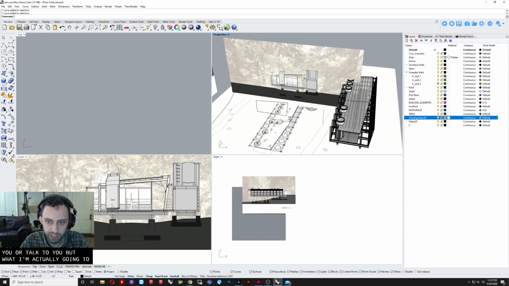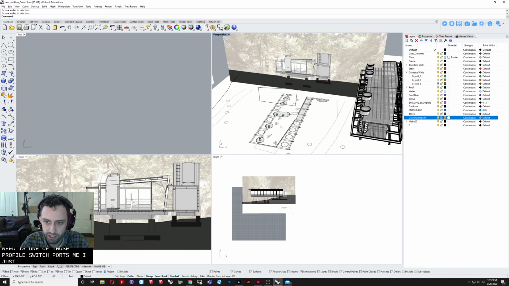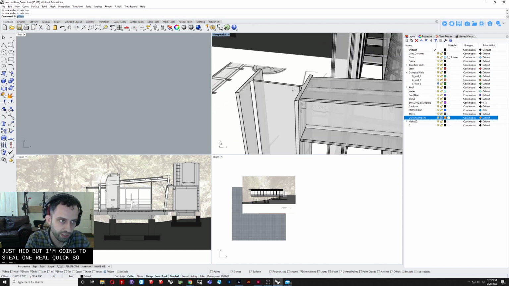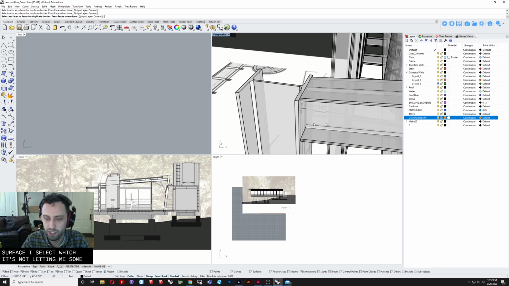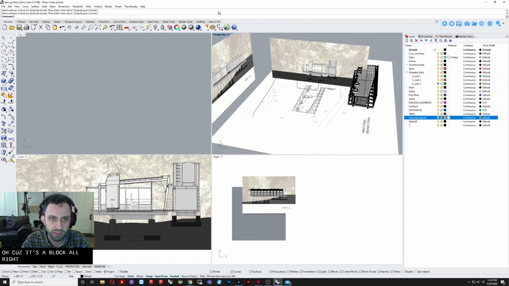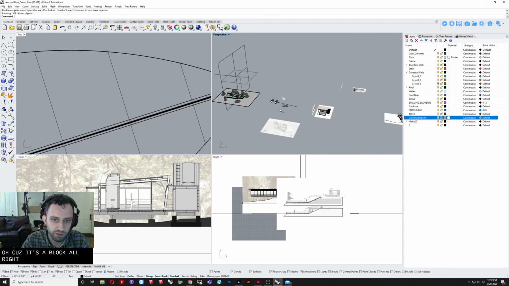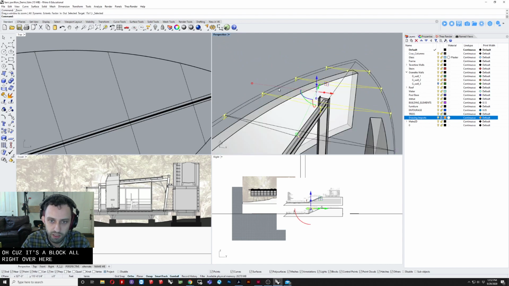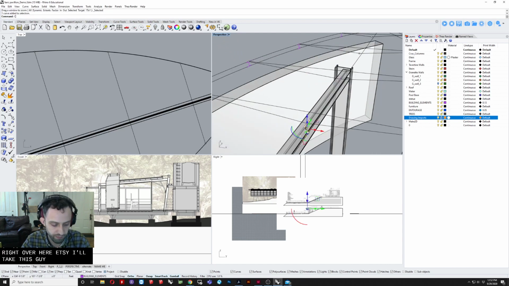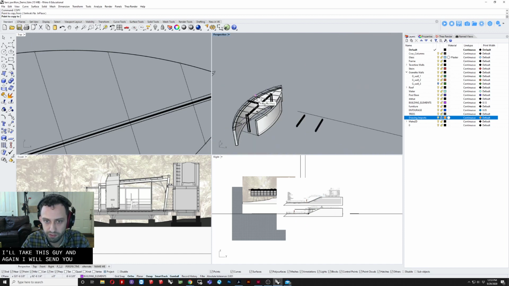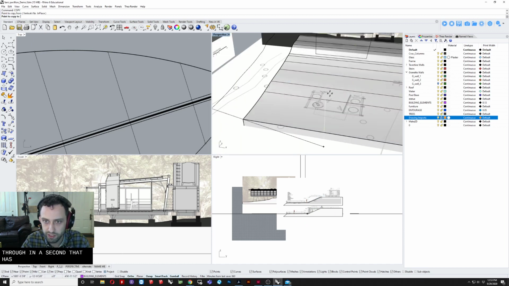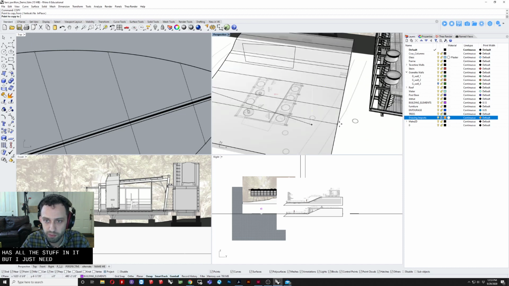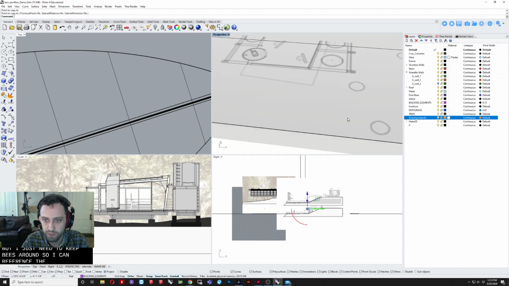But what I'm actually going to need is one of those profiles, which unfortunately I just hid, but I'm going to steal one real quick. So there's a great command called DAAP face border. And essentially what that'll give me is any surface I select, which it's not letting me select. Oh, that's because it's a block. All right, I'm going to have to unhide some stuff and grab one of these profiles back from over here. Let's see. I'll take this guy. And again, I will send you guys a file that I will go through in a second that has all this stuff in it. But I just need to keep these around so I can reference them.